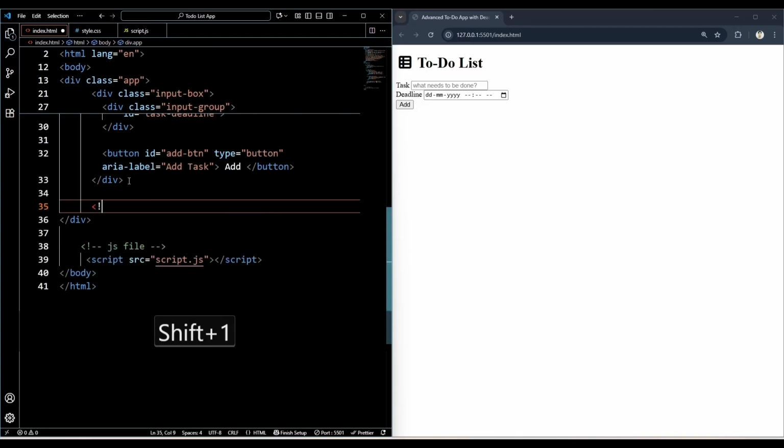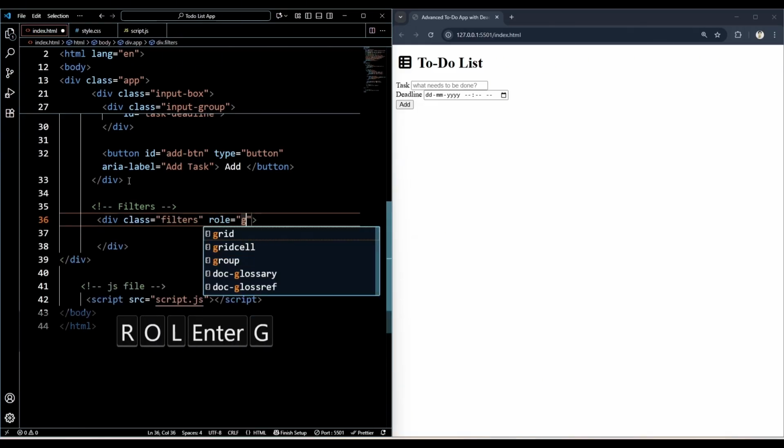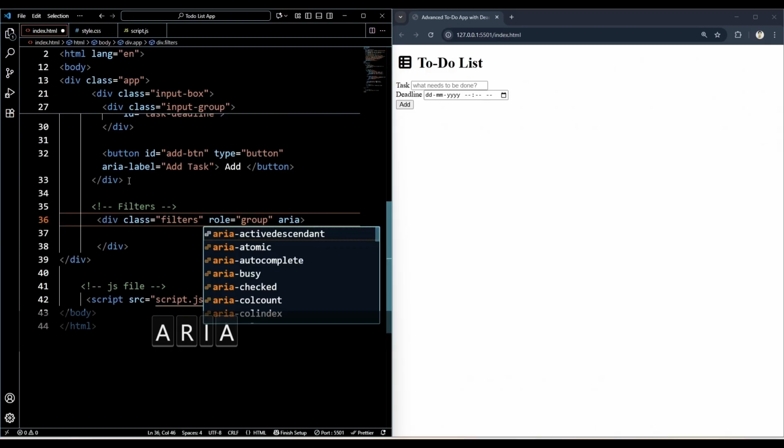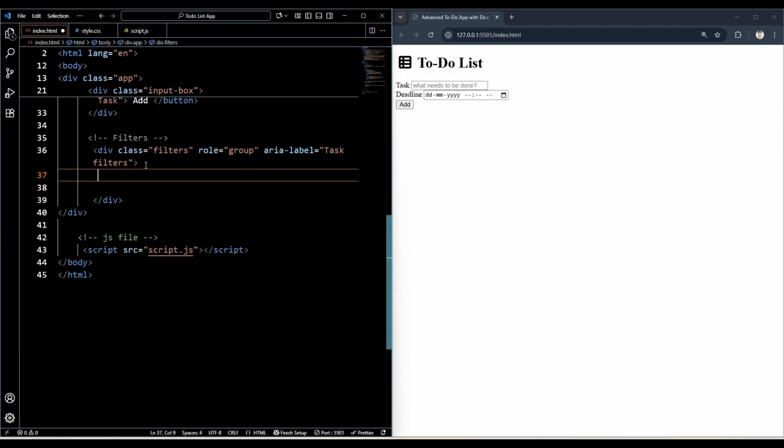Now give another comment as filters, and below it create one div with class name filters. Now write role as group, then provide aria-label and inside it give task filter. Now create three buttons with class name filter. So this is a shortcut provided by VS Code. This will create three buttons with class name filters if you press enter.